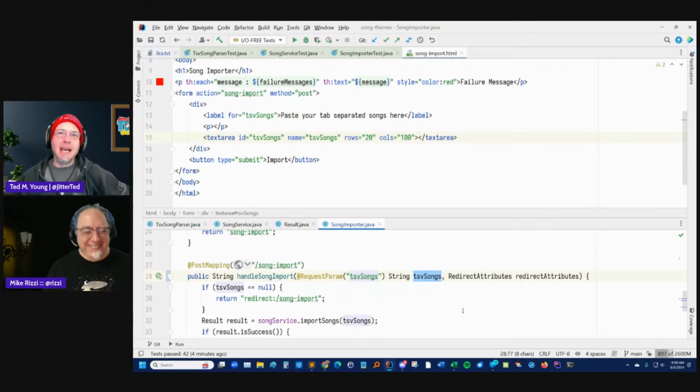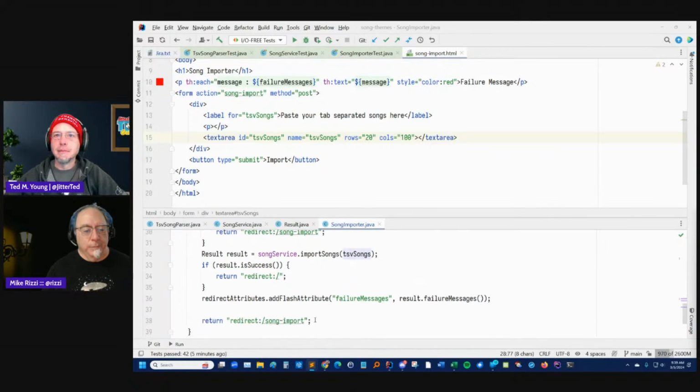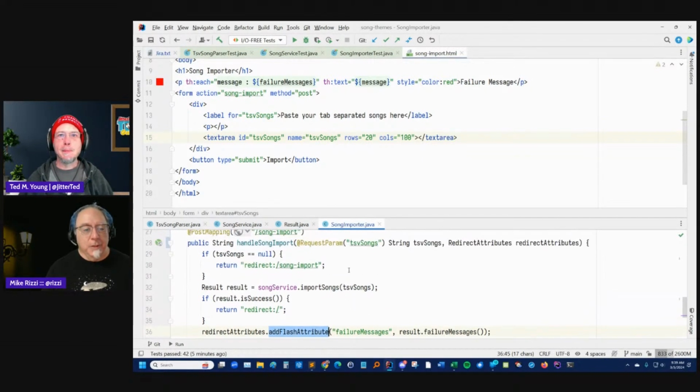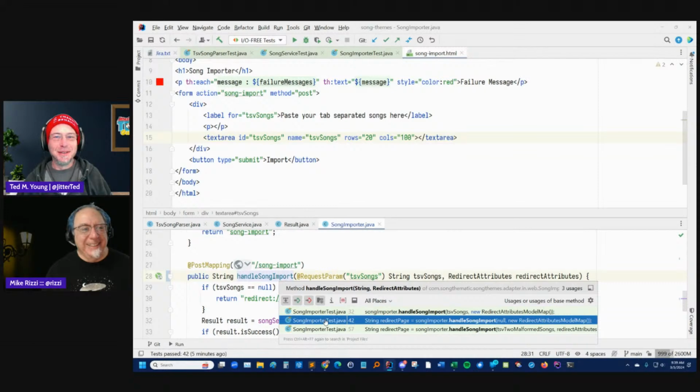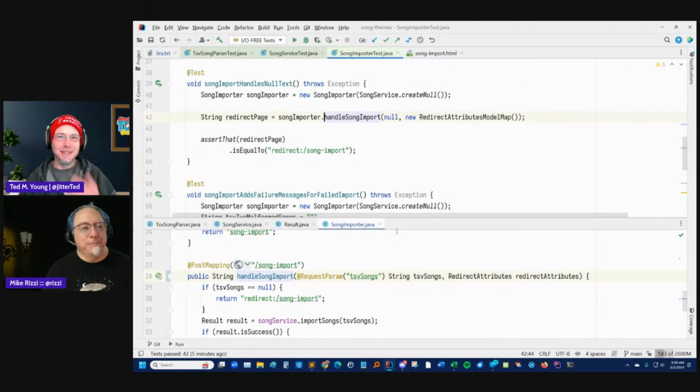So now that we've done that, we can be more clear about what the parameter is, and then we can stuff it back in using the add flash attributes that we have at the end of this method. So, test first? Sure, why not? We're changing code. We should write the test first.